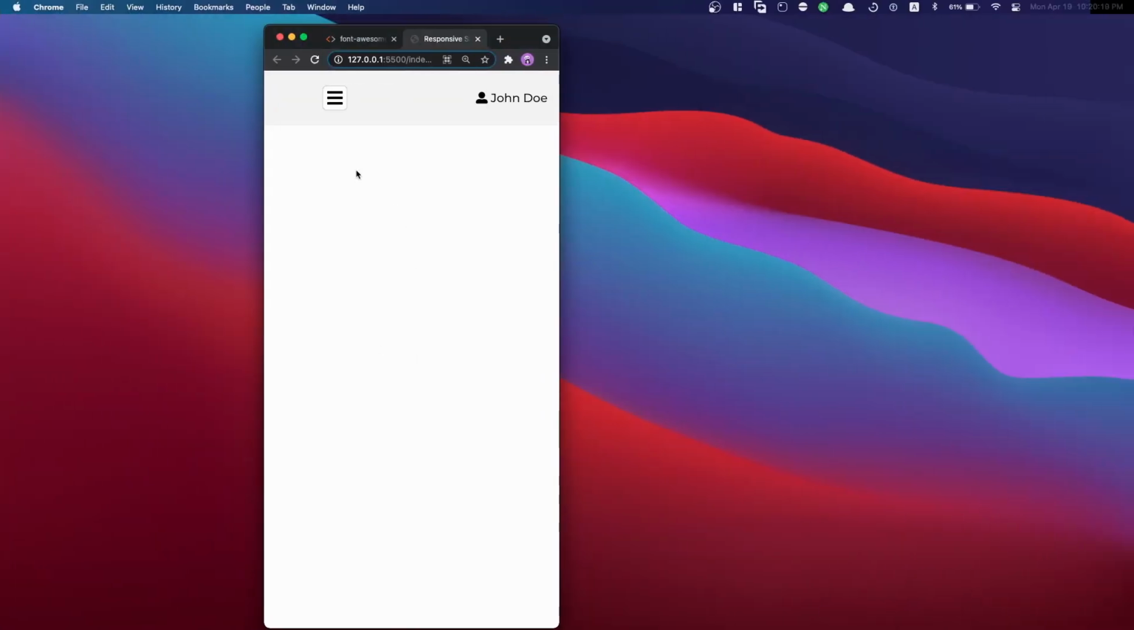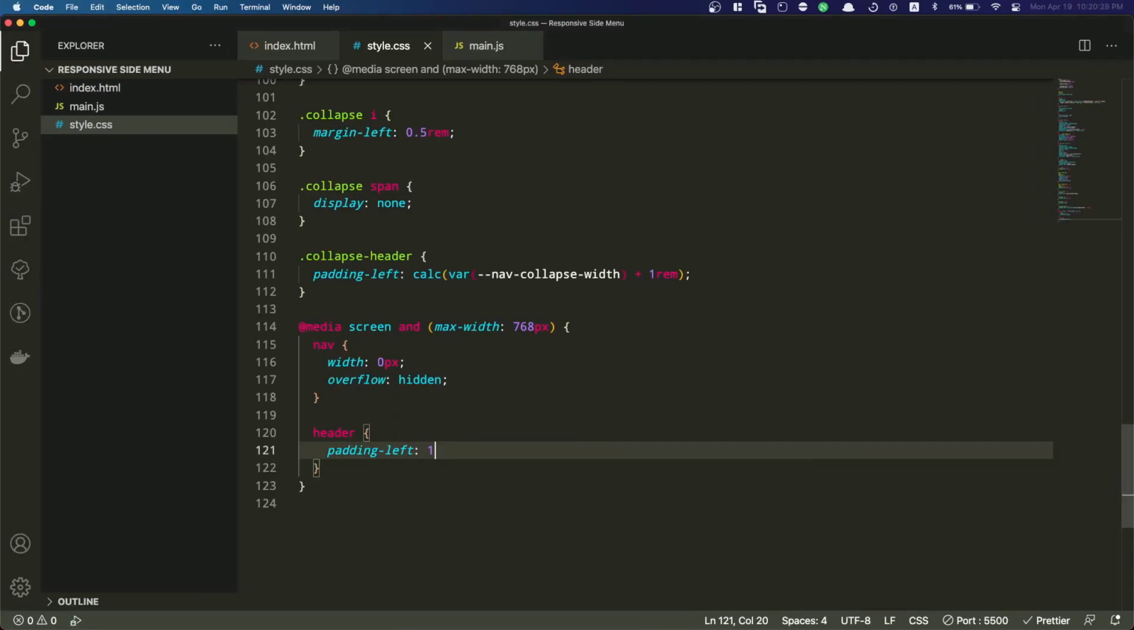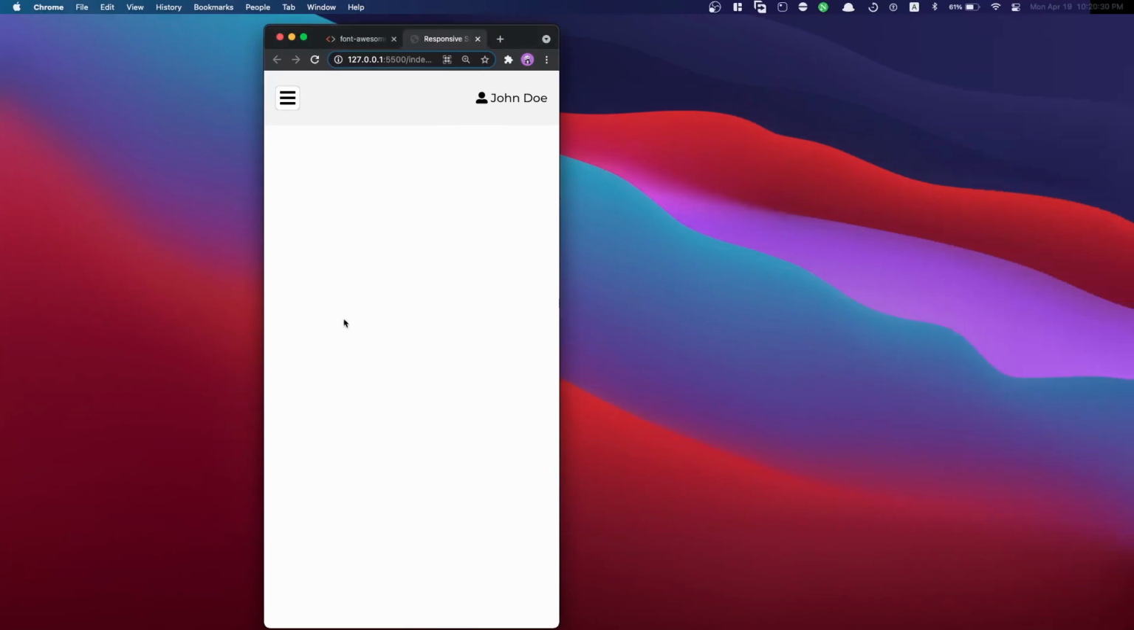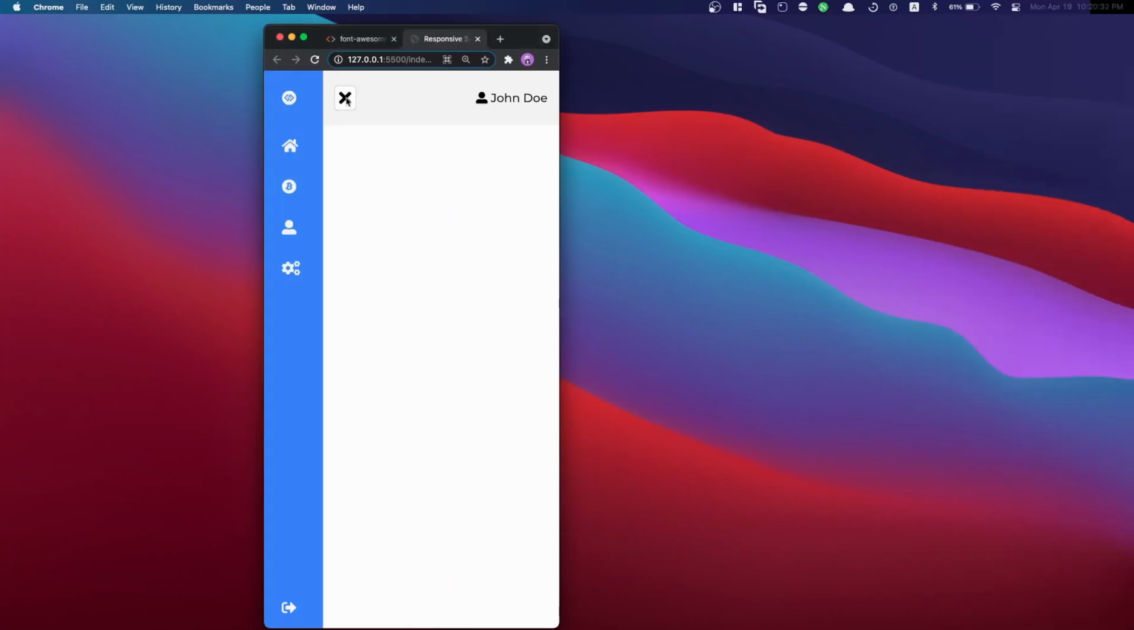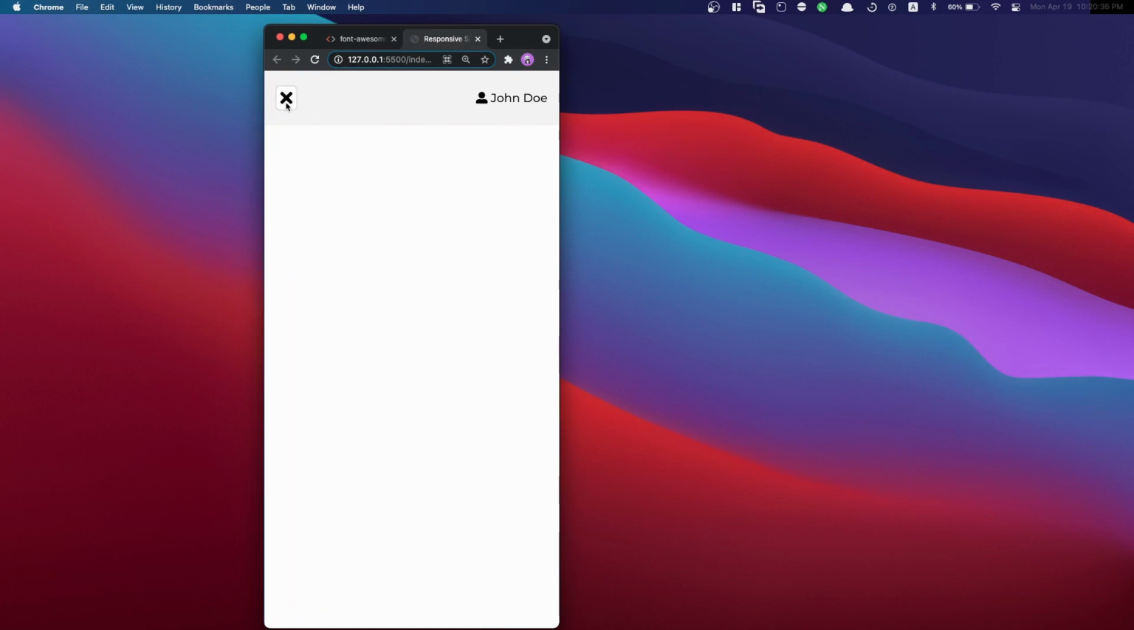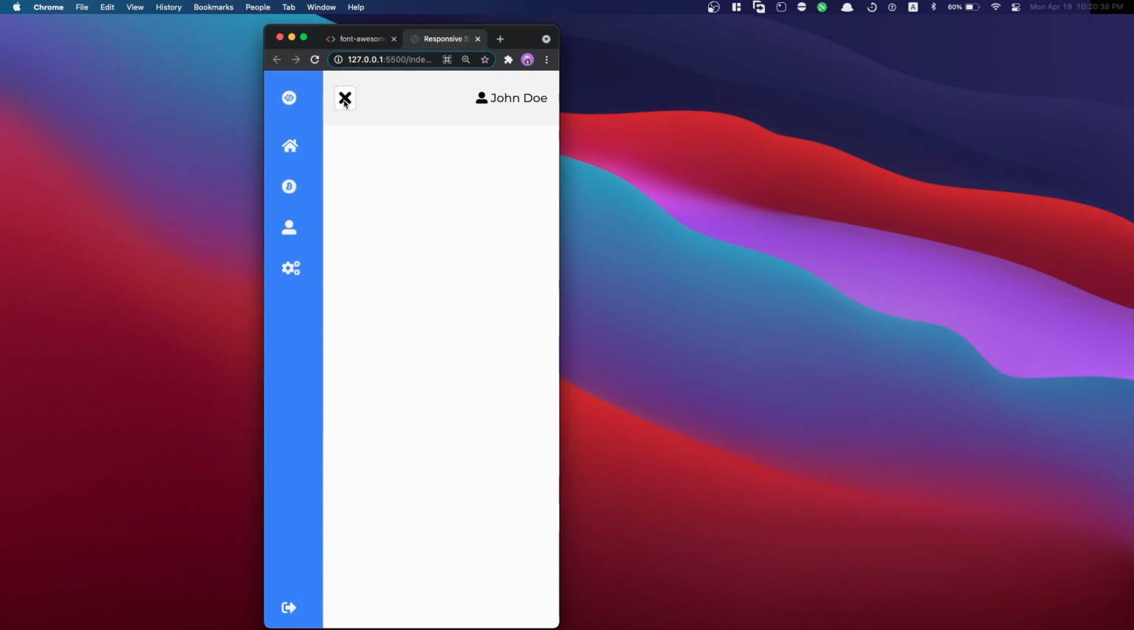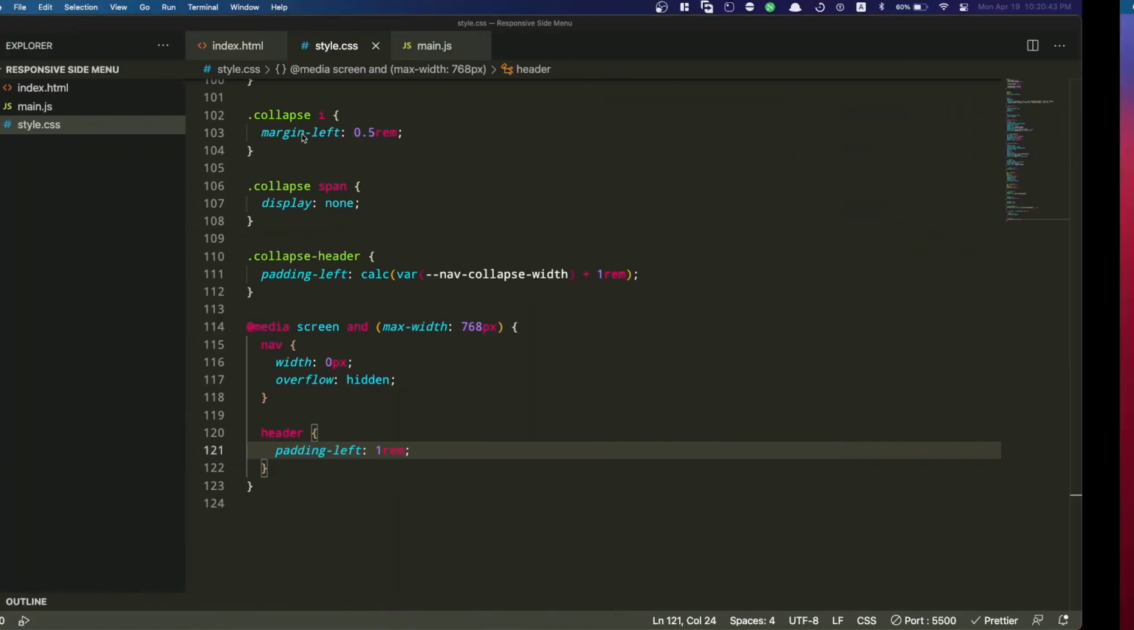I think I'm going to have to use calc again. No, actually not. Rather, initially this should have only one rem of space. So this is it. And now if I just click that again, this is how it is going to look. And now you can see if I click that, the text shows up for a portion of a second, but you can see that the text is still in there.